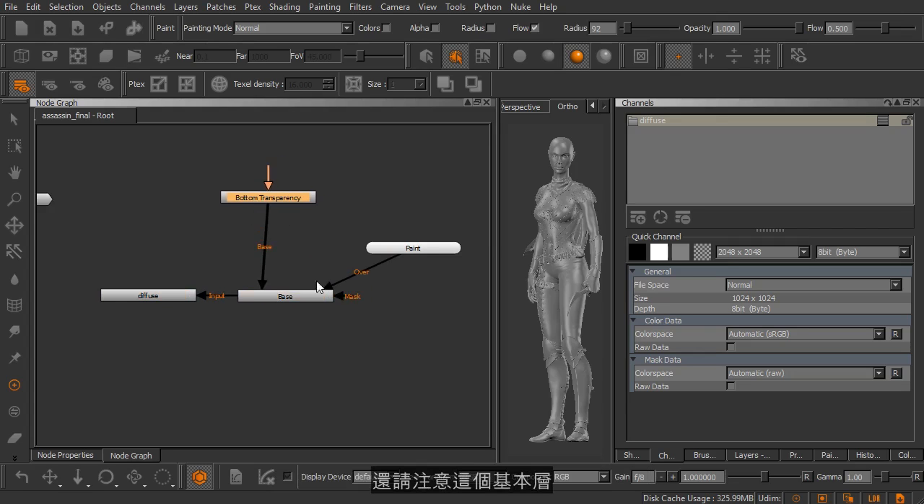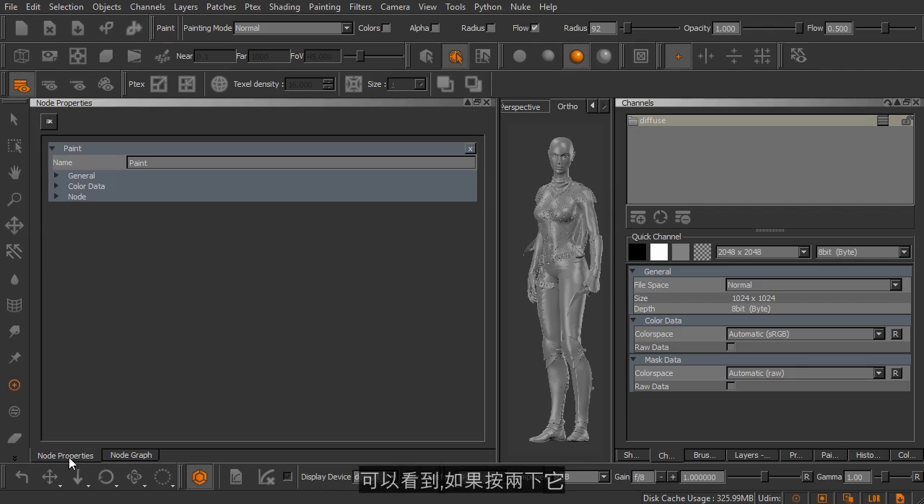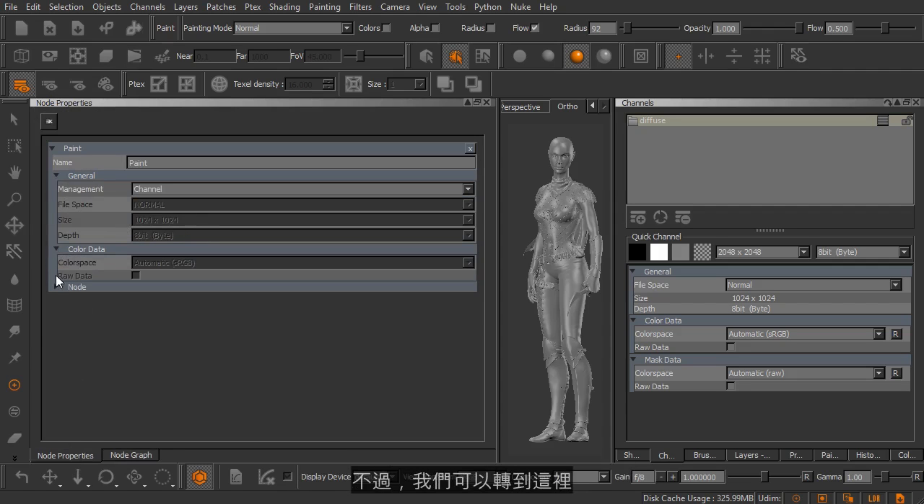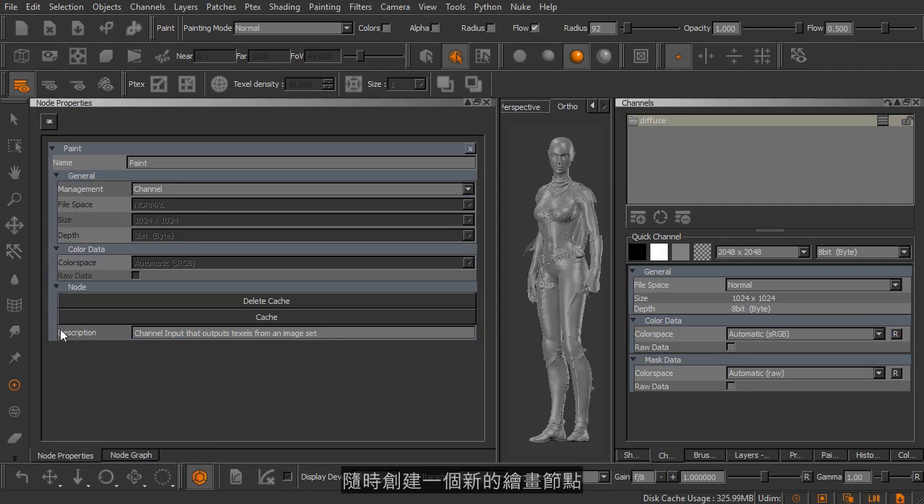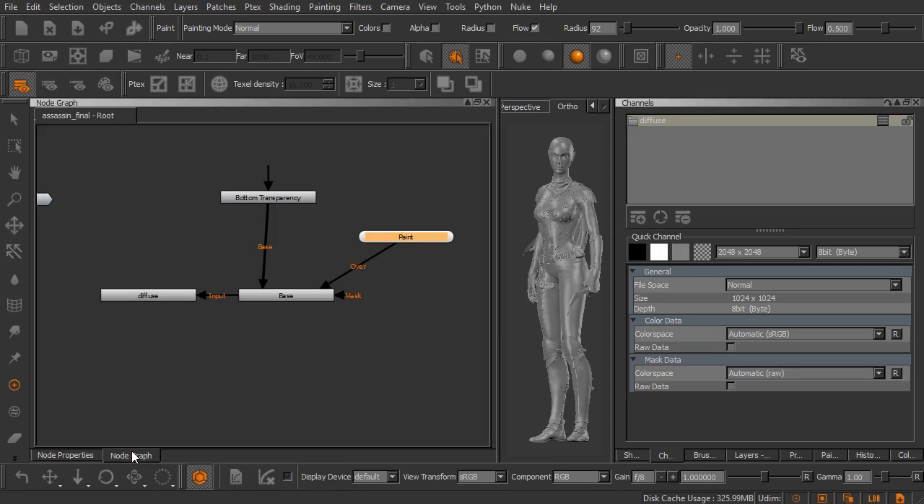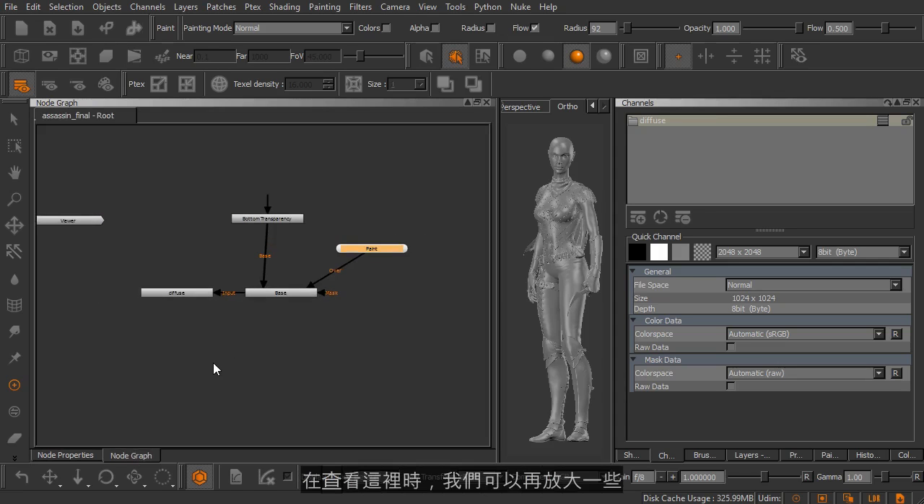Things to take note of here with this base layer, it is a paint layer, so it comes with this paint node right here. And you can see if we double click on that and we come over to it, there is information here about it. It is locked. Again, at the time of project creation, we specified that. But we could come in here and create new paint nodes at any time. So in looking here, we can zoom out a little bit and see there's a viewer node here as well. More on that here in just a moment.